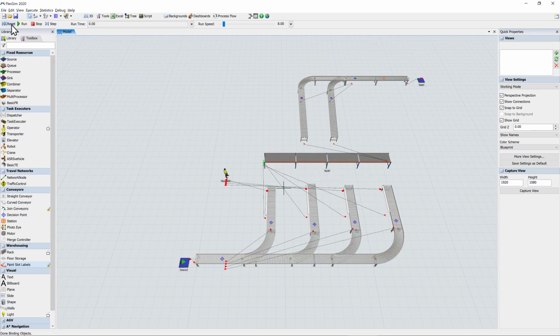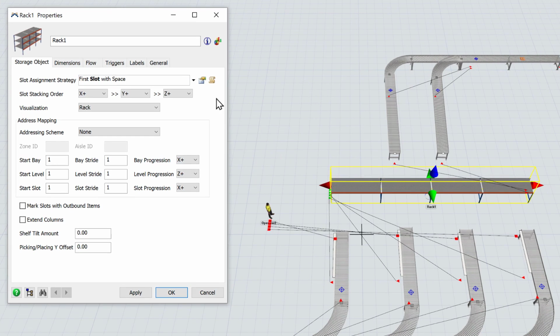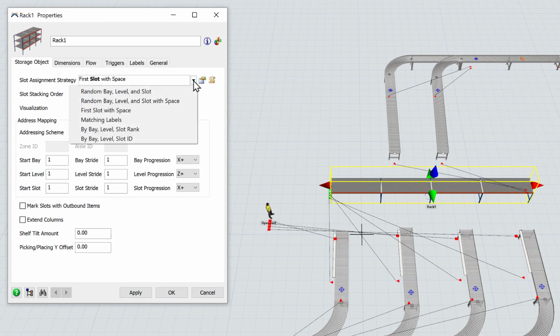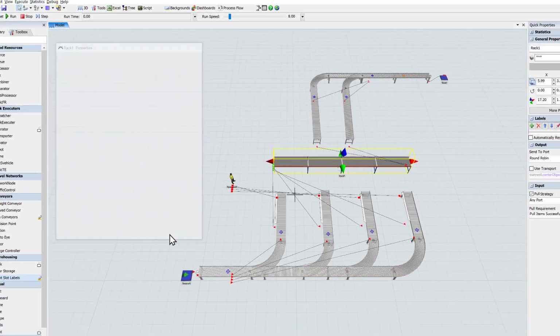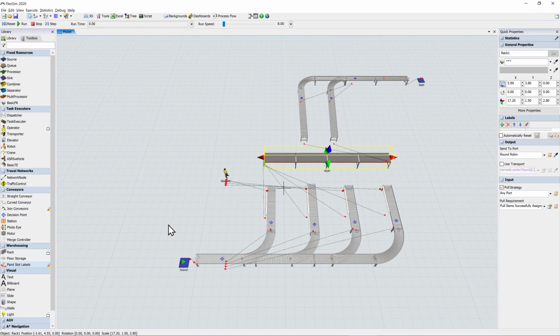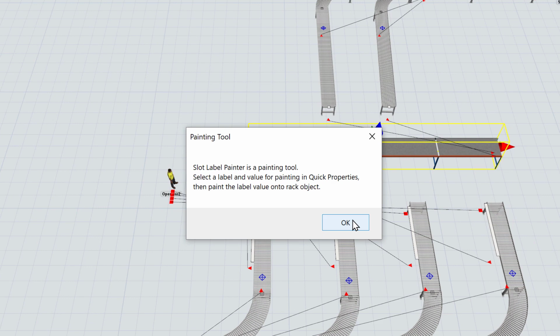But let's change that now. Remember the advanced challenge? We'll change it from first slot with space to matching labels. And notice it's already set up to use a type label on the slot and a type label on the flow item. Our flow items already have an item label, but our slots do not. So we're going to use this Paint Slot Labels tool to do that. This pops up telling us how the tool works.